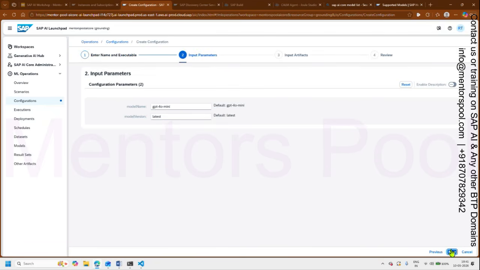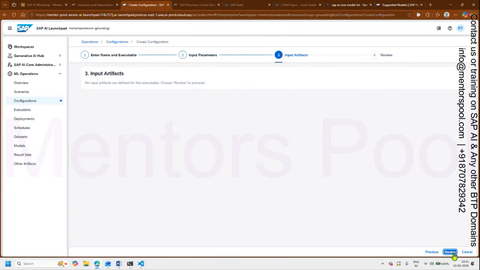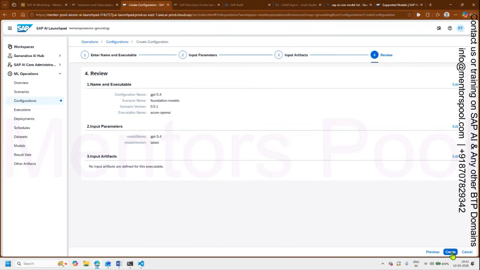In the second screen, this is where you actually give the model name and the model version. Here I want GPT 5.4. So I am giving that model name, and I want the latest version so that I don't have to keep changing the configuration every time there is an update. So I gave my model name and set the version as latest. And finally, the input artifacts. For foundation models, you don't have to specify any input artifacts, as they will be defined automatically by the internal foundation model configuration itself. So I can review and say create.